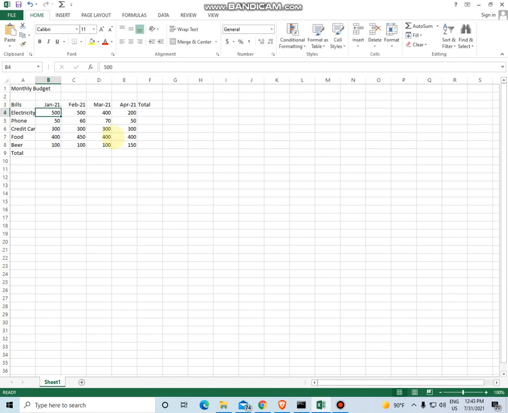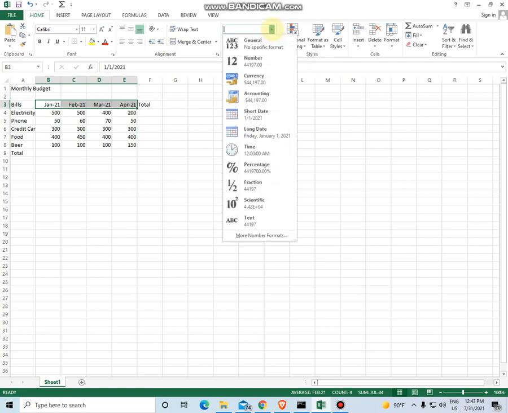Then I must select all these cells from B3 to E3 and go to the Home tab. I'm already on the Home tab. Go to the Number section, where we have a drop down menu with some default formatting options like short date or long date, but for more formatting options we will go to this option, More Number Formats.